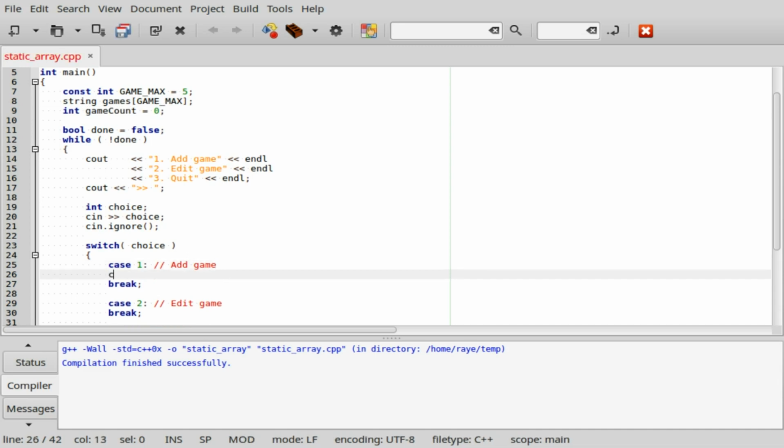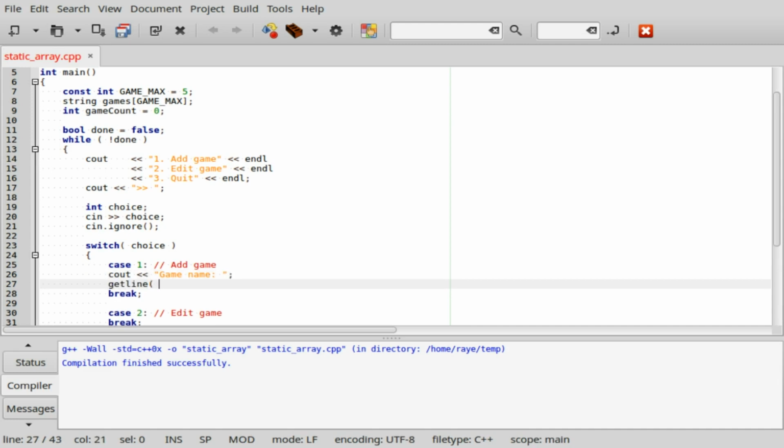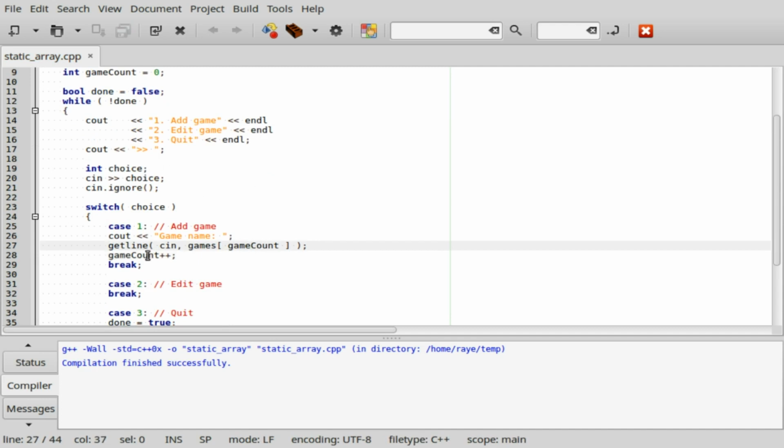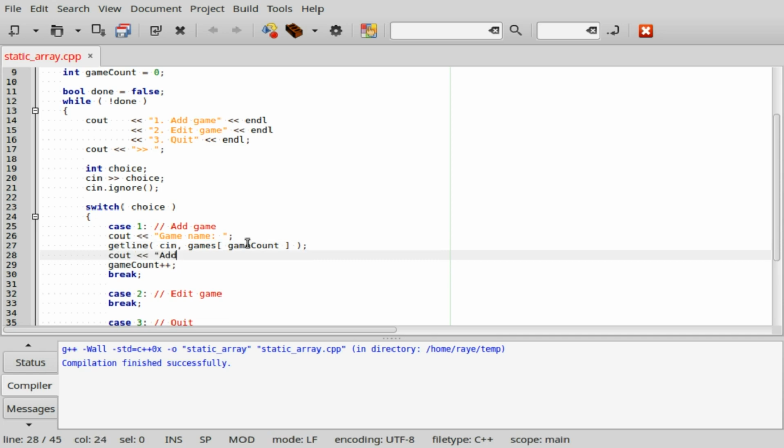So let's say we're adding a game. We'll want to ask them what the name is. So game name is what? We will use getline to get a full line of text. This will allow us to get spaces from the user input, whereas just using cin like this will stop at whitespace. So cin, and we can put in games at position game count to have them enter it. So again, it starts at 0, and we're going to go up by 1 every time we add a new game. So then it will be 1 the next time around, then 2 the next time around. And so let's go ahead and just output added game count. We can do this for now, and we'll test it out.